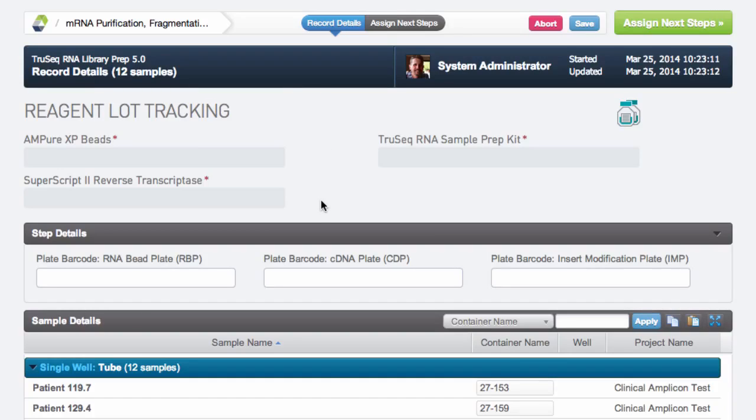In this case, this step has been configured by administrative level users, lab managers in the lab, to track the lots that were used on these samples from 3 different kits. In this case, AmpureX beads, Superscript 2 enzyme, and the actual kit lot for the TruSeq RNA sample prep kit.